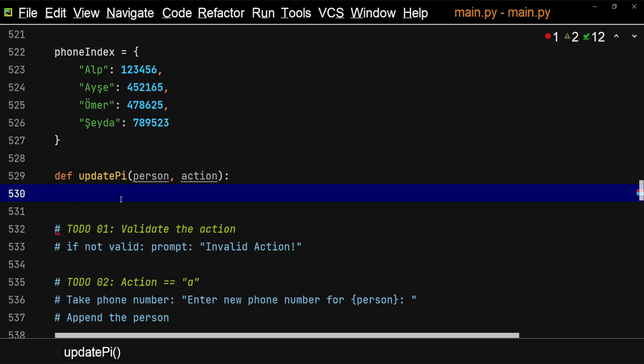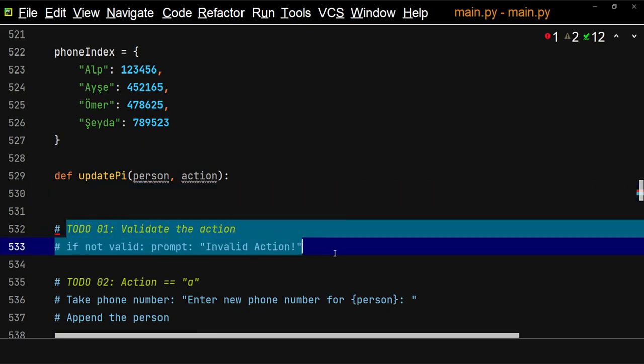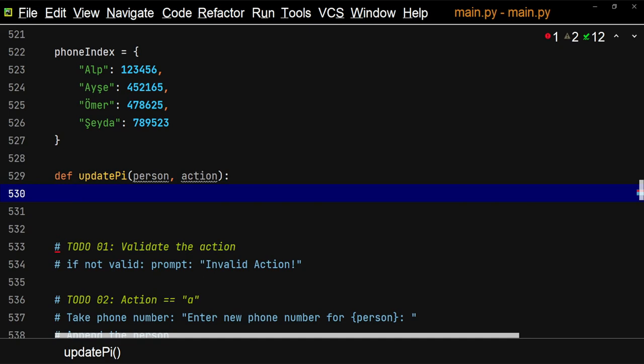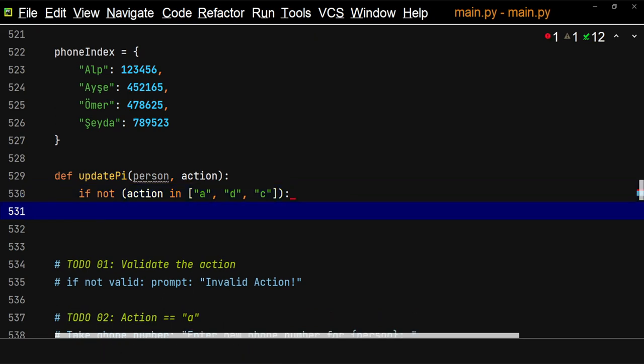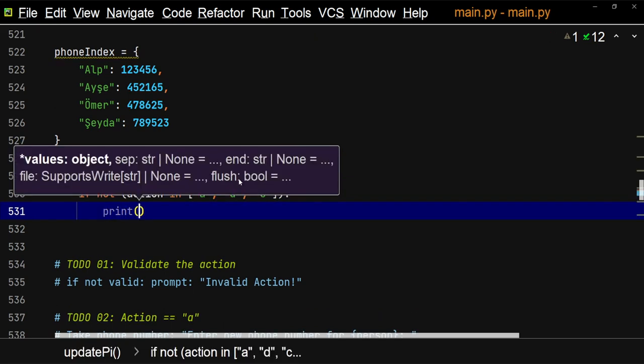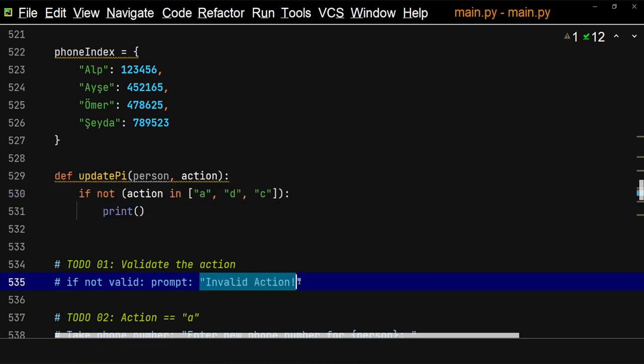Now, the first thing I need to do is validate the action. How can I validate it? Let's say if it is not the case that action is in the set, let's write it as a list, append or delete or change. If it is not one of these words, we need to prompt the user, which is print invalid action. Let's just copy it here.